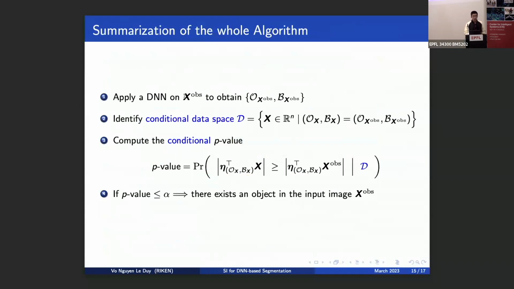So this is the summary of the whole algorithm. First, given the observed image, we apply the DNN on the observed image and obtain the observed segmentation result, the observed object and observed background. Then at the second step, we use the proposed method, parametric programming, to identify the conditional data space, which is the space where we obtain the same segmentation result as the observed data. After obtaining the conditional data space, we compute the conditional p-value. If we just consider the naive p-value, we don't consider this conditioning, and that's why it's invalid.